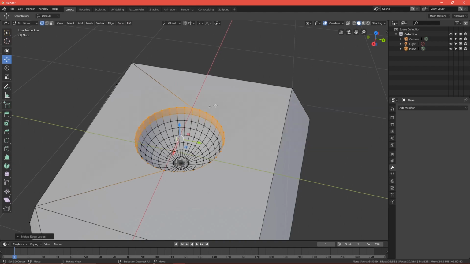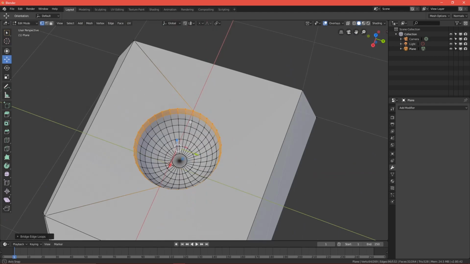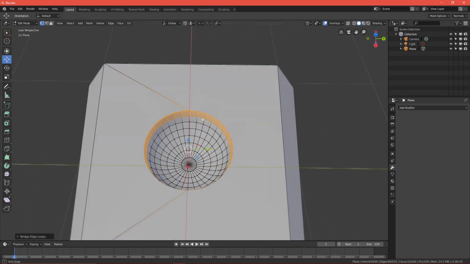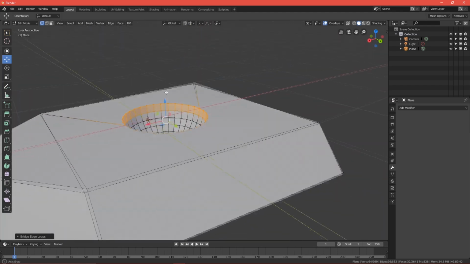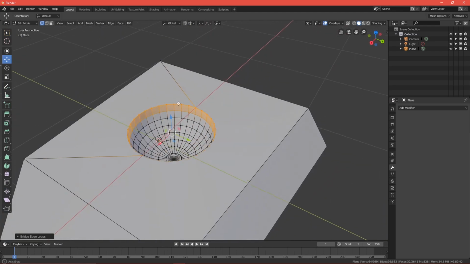And bridge the edge loops. Yep, okay, that works perfectly fine. No errors, hopefully. I don't see any errors. Now, what should I do with this? It's too deep right now. We need to make it a bit more shallow.